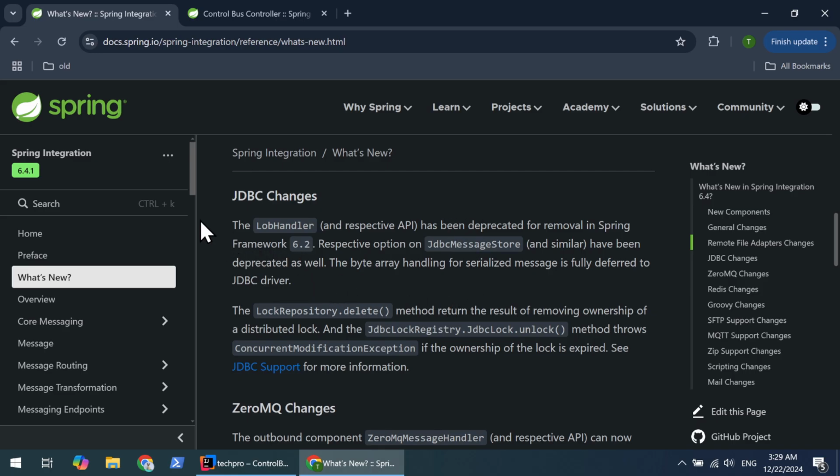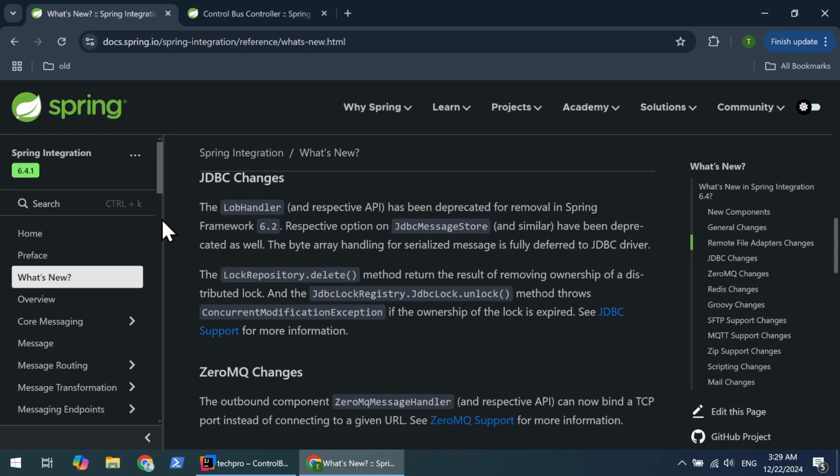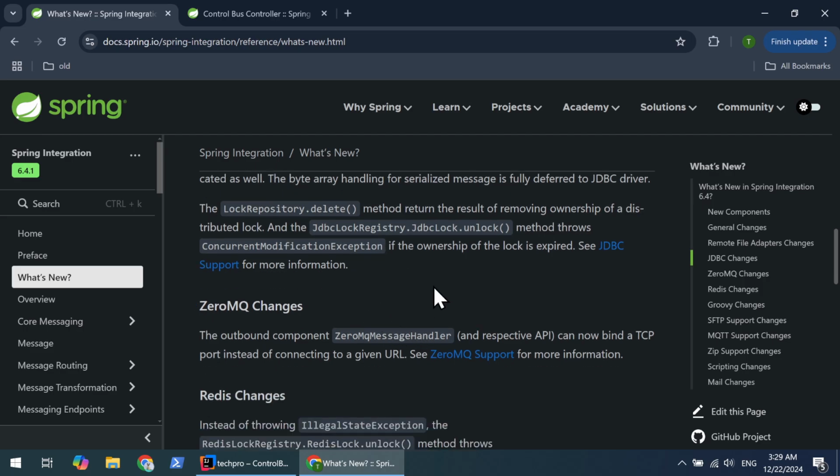The JdbcLockRegistry.JdbcLock.unlock method now throws a ConcurrentModificationException if the lock's ownership expires. Think about that for a second. You don't release the lock in time. Boom. Exception. Why? Because Spring wants you to pay attention. No shortcuts. No slacking. If your distributed lock fails, it's on you. This is Spring's way of saying, step up your game, or don't bother showing up.